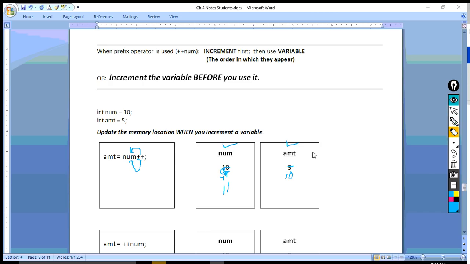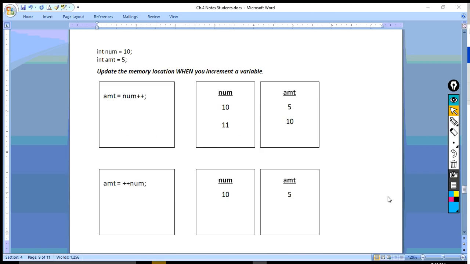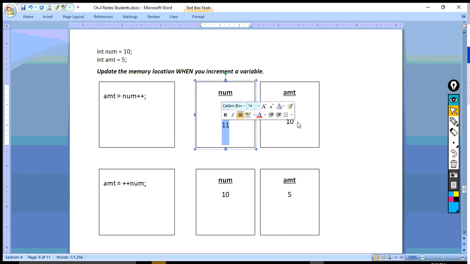I should probably use the eraser. Alright, now here's the problem. I need to type this in here. Okay, so here we've typed it in, and so num is 11 and amount is 10.